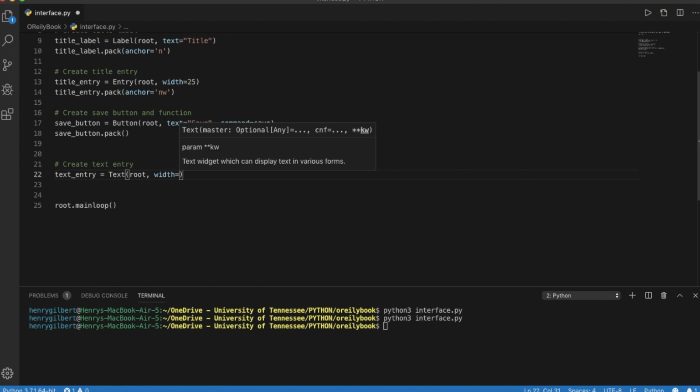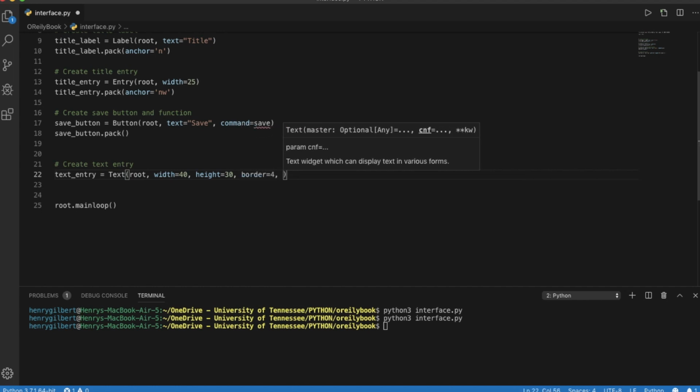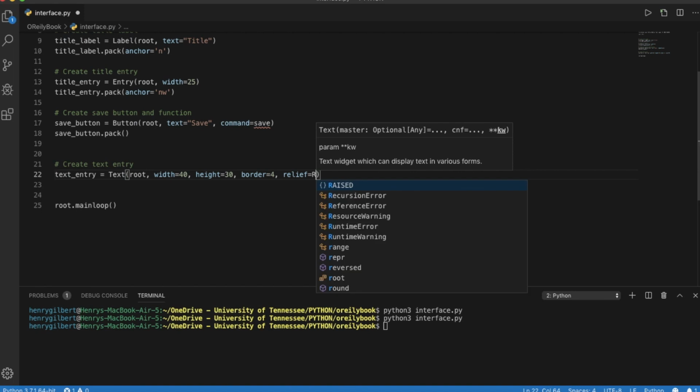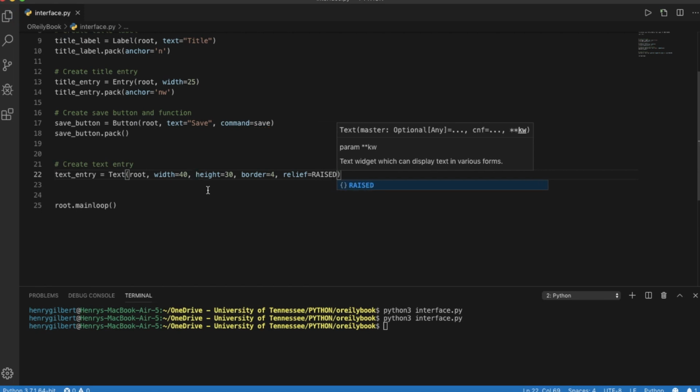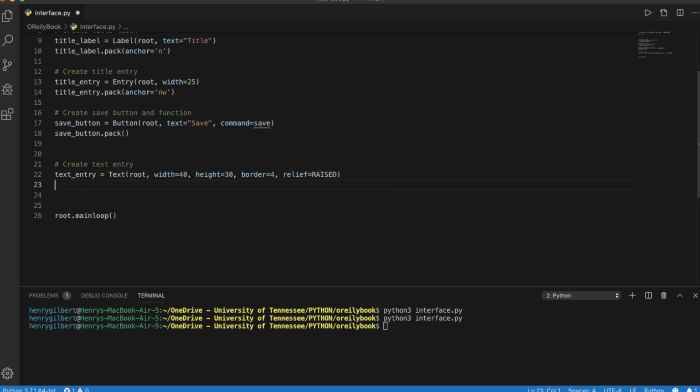This is a text box widget, which is a box of text, while the entry widget is a single line of text. We're going to say the width is 40 characters long and the height is 30 characters long. So we have a box of 40 by 30 characters. Border equals 4 means that the pixel border around the text box is going to be 4 pixels wide, and relief equals raised is the style of the border.